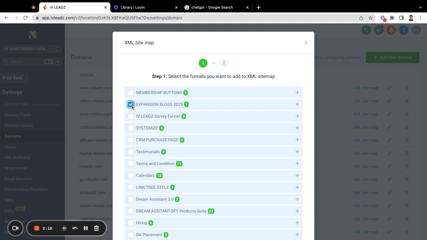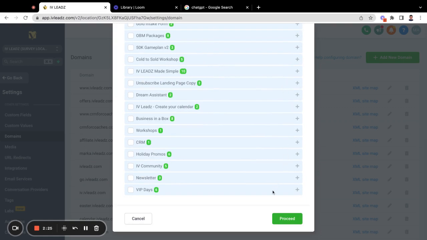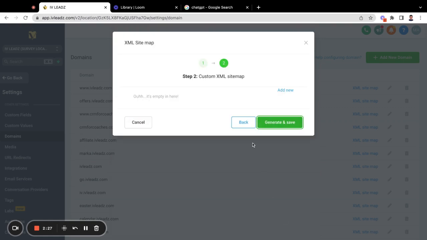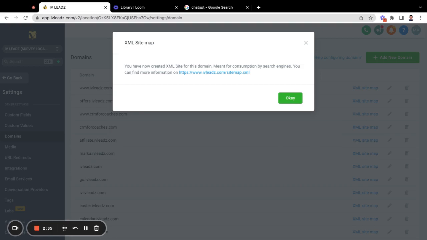Let's say our blog post, right? We want to create an XML sitemap for that. Once you're done ticking that box, click on proceed, and then in here, click on add new. And then once you're done, click on generate and save. And that's it. You already have created an XML sitemap for that particular page and domain, and it says here it's meant for consumption by search engines.